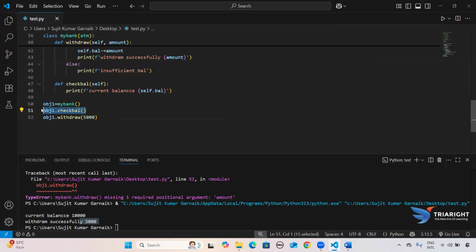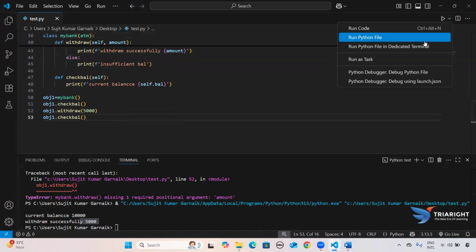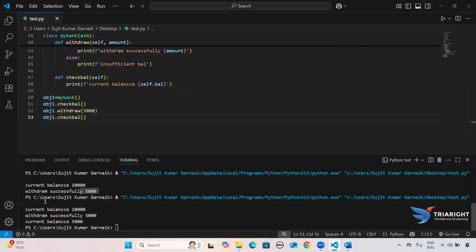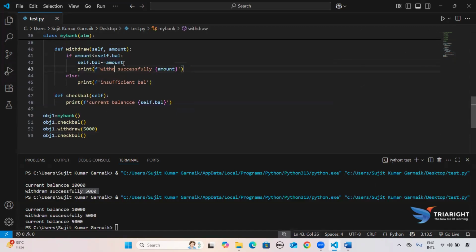Now again, I'm going to run the check balance. After withdrawing, we are checking whether the main account is updated or not, because if I withdraw 5,000, we have only 5,000 left. Make sure that amount also reflects in your original account. So guys, just see, the current balance is 10,000 before withdrawal. Withdrew successfully 5,000, then the current balance is 5,000.